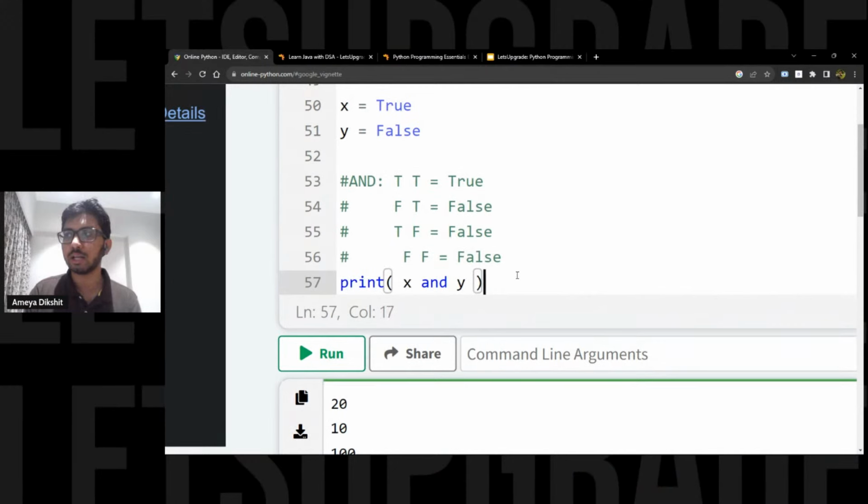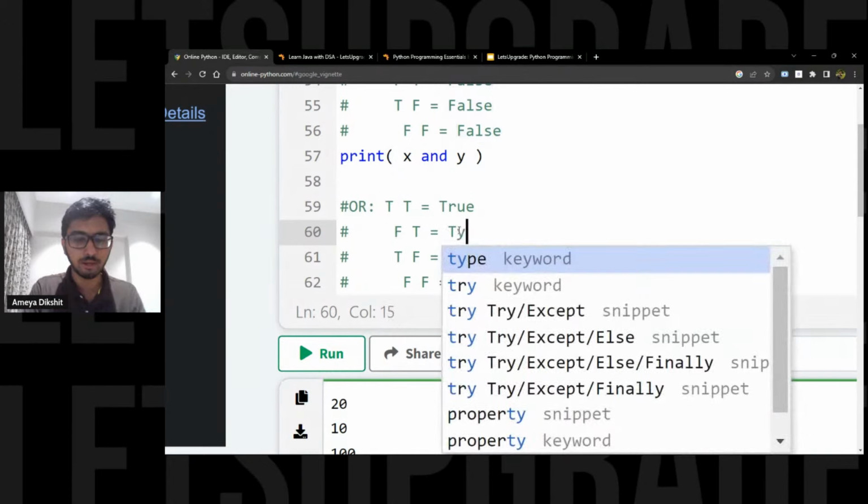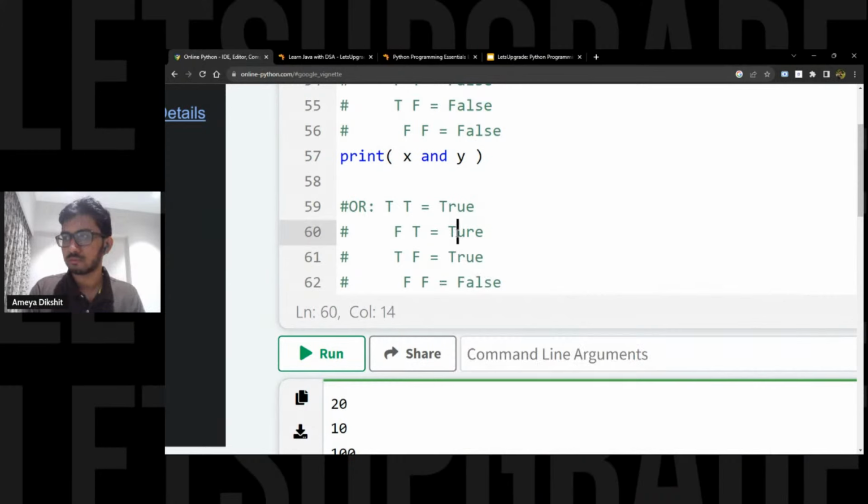Now the next gate we'll be learning is the OR gate. I will just copy this text over here and write OR. Now OR works differently than the AND gate. Inside the OR, if any one of the values is true, then the output will be true. I will just correct the table over here. As you can see, for true, true, my output is true. For false, true, my output is true. For true, false, my output is true. But for false, false, the output becomes false. So in the AND gate, if any one of the inputs is false, the output will be false. In the OR gate, if any one of the inputs is true, then the output will be true.